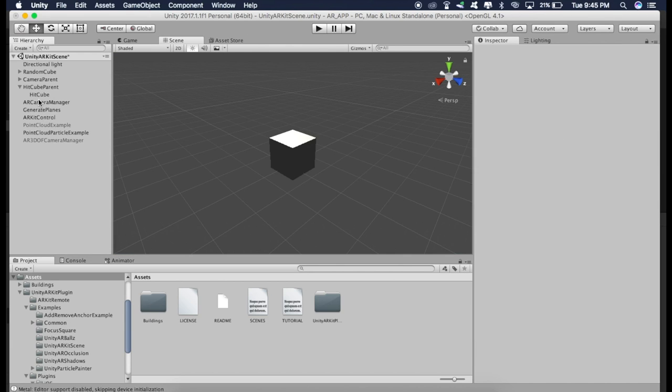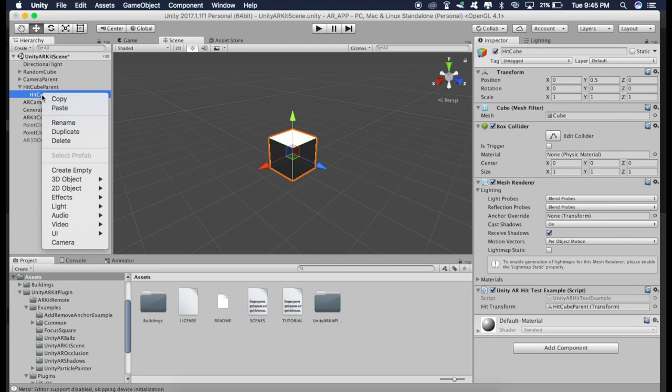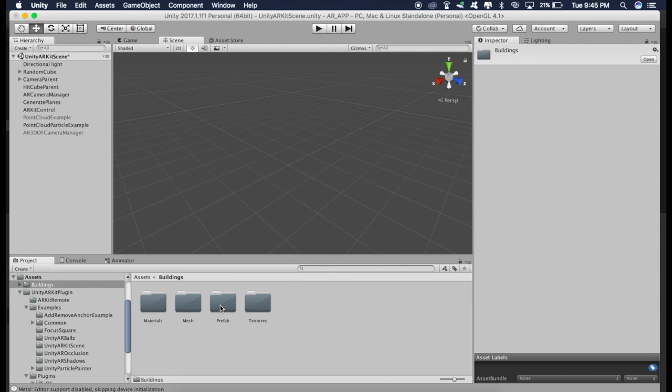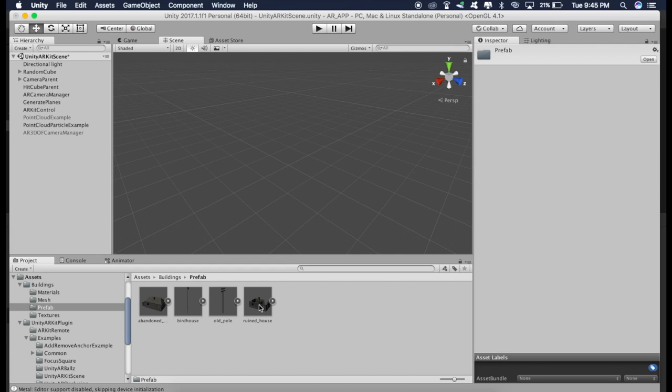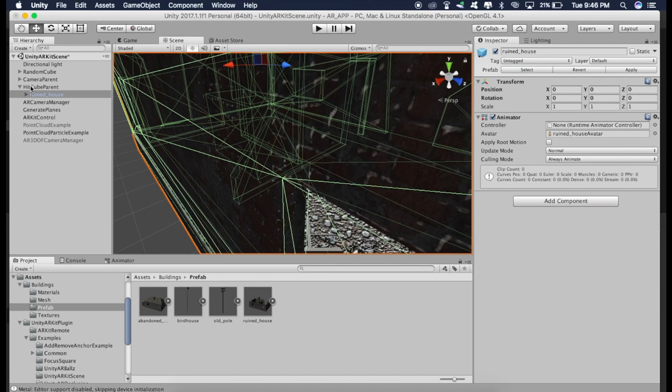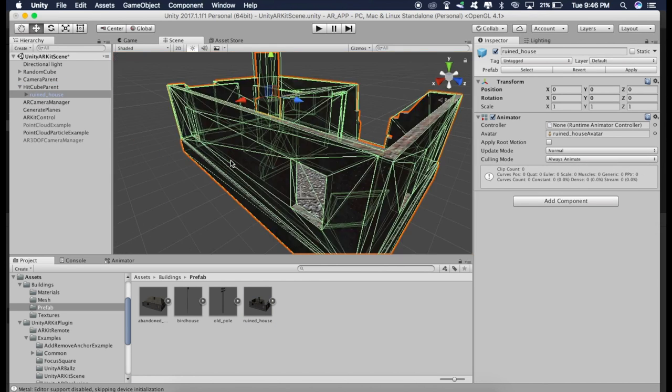So we can now just delete this hit cube, right click, delete, and just open this folder, go to prefab, and we have this abandoned house right here. So just drag this from here on this hit cube parent like this, and we can just zoom out.